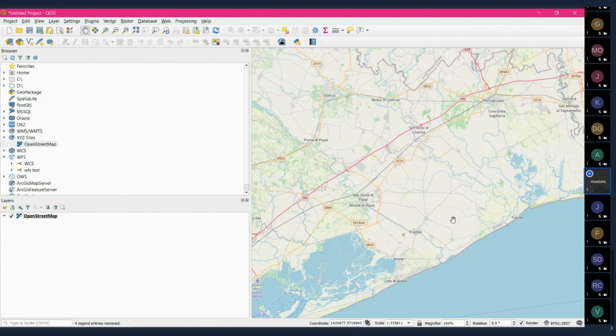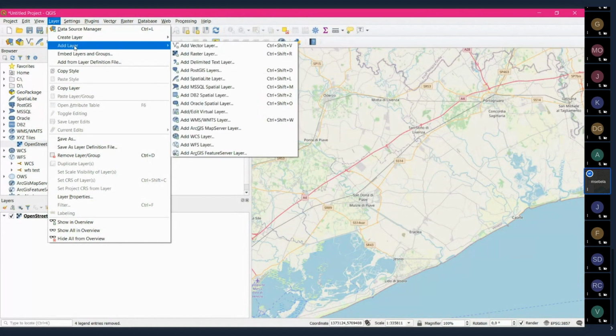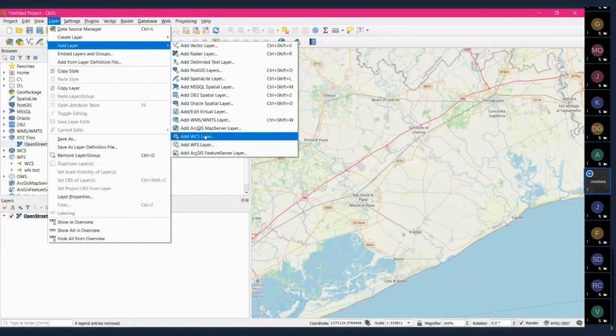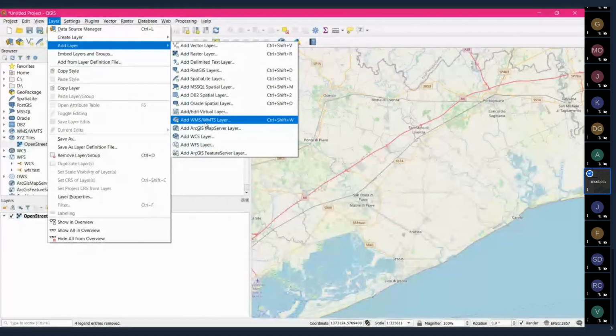I have an OpenStreetMap over here so that I can see where I am. It is very important that you are zoomed in, as if you are not zoomed in enough, you are not going to see an image. So now we are going to import an image by going to Layer up here, Add Layer. And as you can see, you have multiple options here: WMS, WMTS, then WCS and WFS. We're going to be importing WMS and WMTS today.